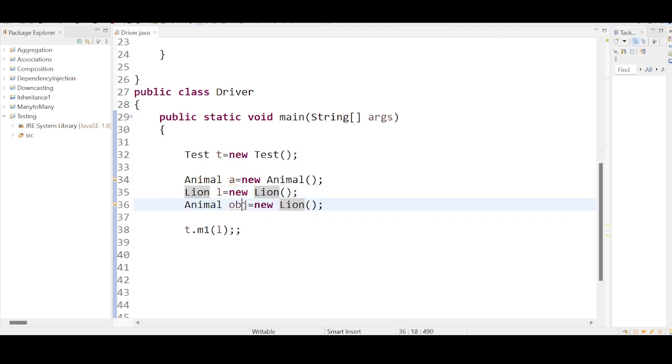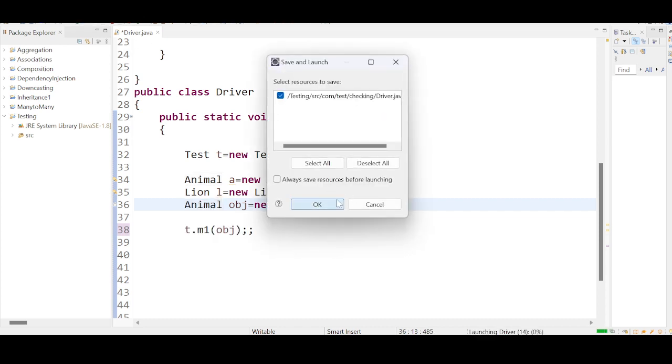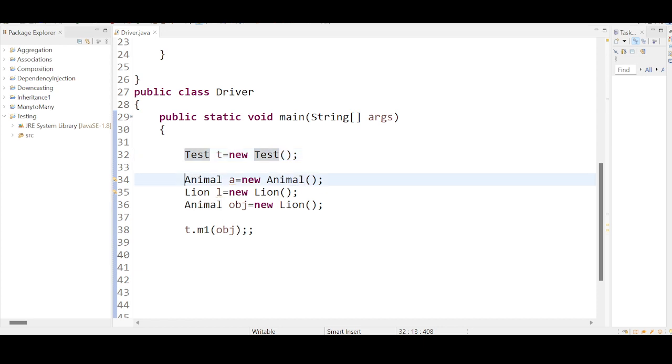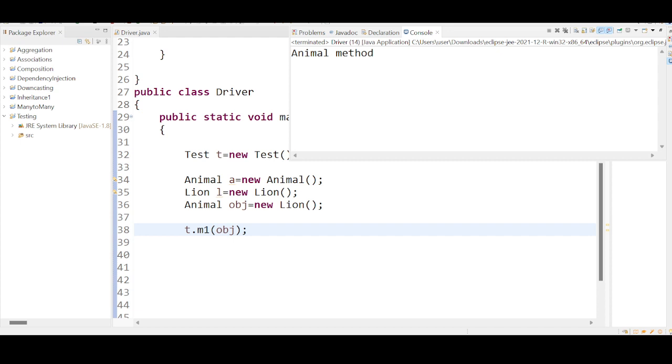Now the question is, if I pass obj. Obj is of what type? Animal type on the left hand side, even though on the right hand side you have lion. The lion method will not be given priority. The left hand side, animal method will get executed. So this LHS part is already guessed by the compiler. That's why this is called compile time polymorphism, because method resolution is going to happen at compilation time.